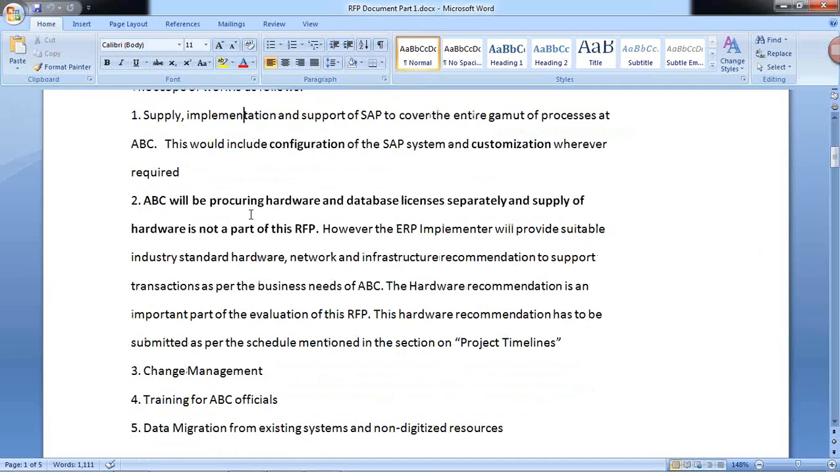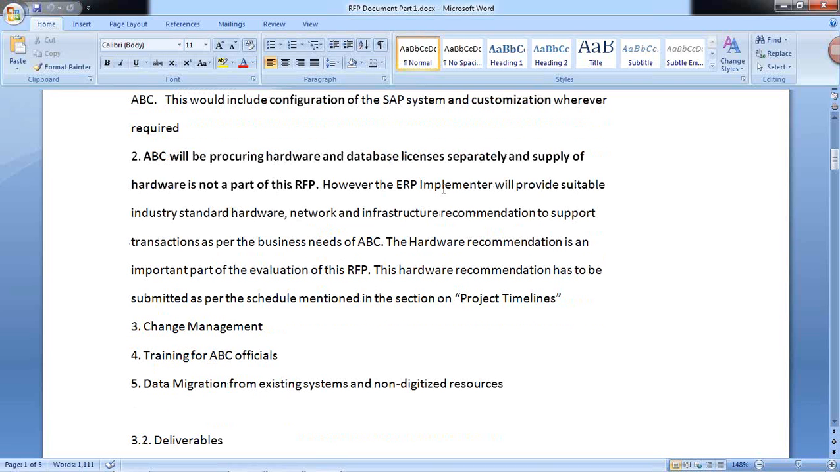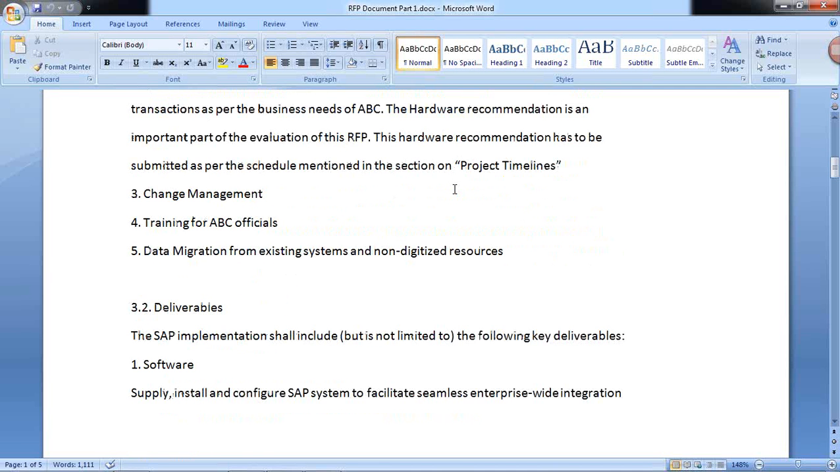Now, the client will purchase the hardware requirements and database licenses separately. It will not be included in these particular proposals, and supply of hardware is not part of this request for proposal. However, it asks the ERP implementer to provide suitable industry standard hardware, network, and infrastructure recommendations to support transactions as per the business needs of the client. Also, they are saying that since the hardware recommendation is an important part of the implementation, the recommendation should be submitted in the format mentioned in the project timelines.